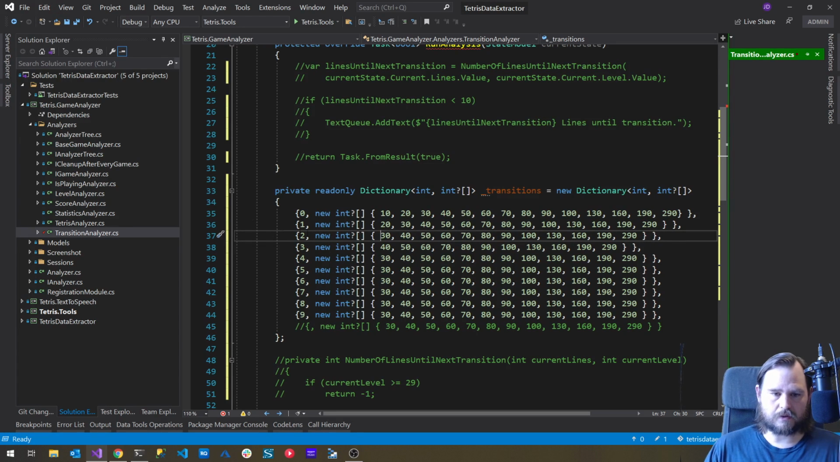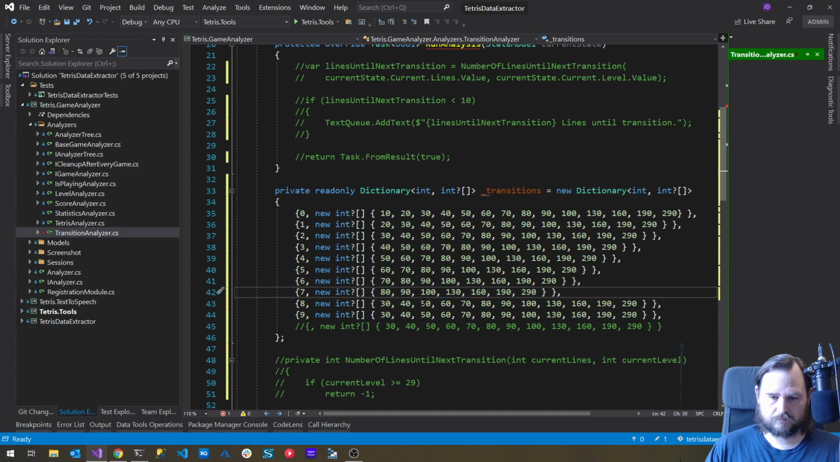Okay, so starting at level 2, our first transition will be 30. Starting at level 3, it'll be 40. Starting at level 4, 50 will be our first transition. We'll get a transition at 60 when we, it's not too difficult to see the pattern. When we start at level 8, our first transition will be 90. And when we start at level 9, our first transition is 100.